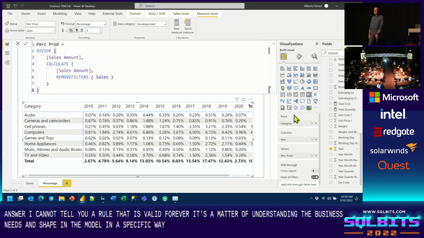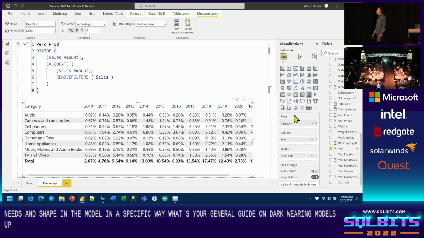What's your general guidance for direct query models? Well, the thing about direct query is that you should have a good reason to use direct query.